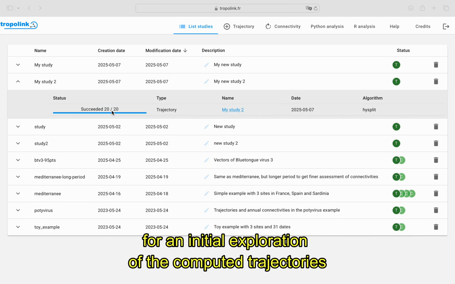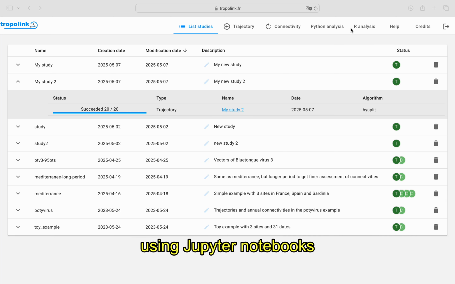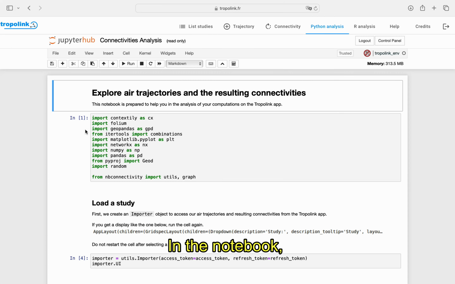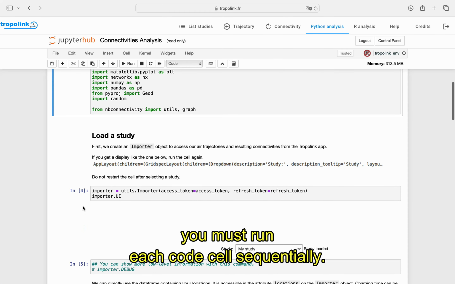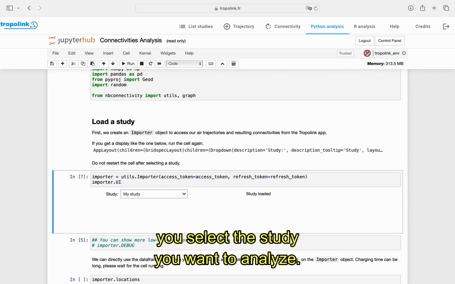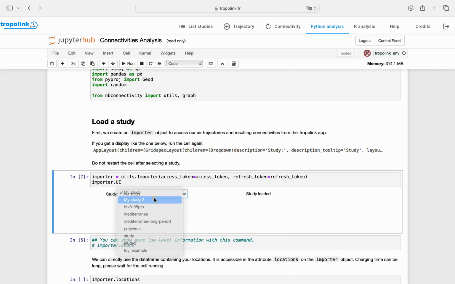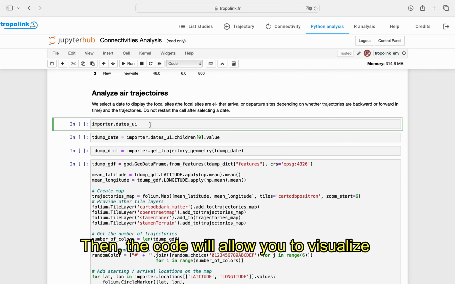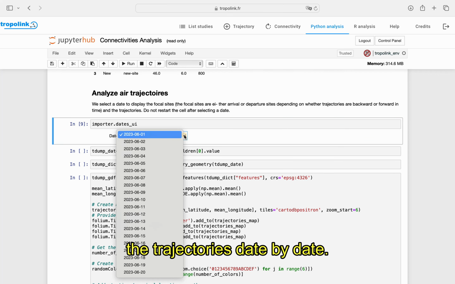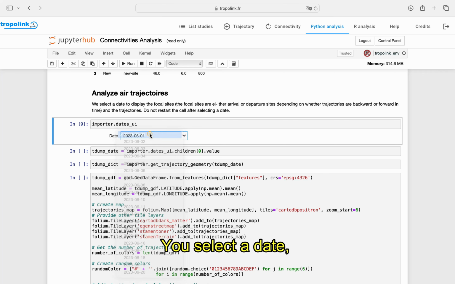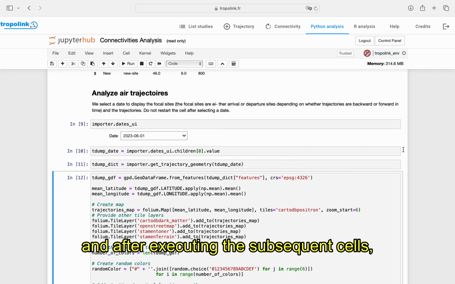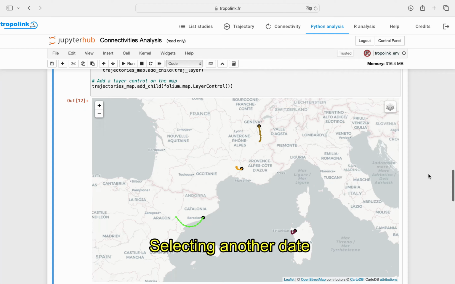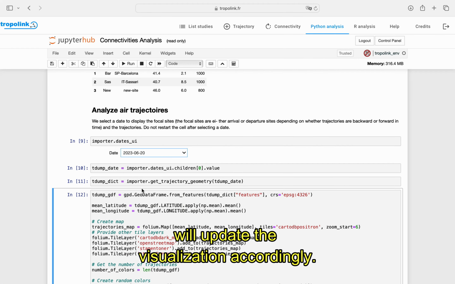Tropolink provides tools for an initial exploration of the computed trajectories using Jupyter notebooks with Python and R. In the notebook, you must run each code cell sequentially. In the second cell, you select the study you want to analyze. Then the code will allow you to visualize the trajectories date by date. You select a date, and after executing the subsequent cells, you'll see the corresponding trajectories. Selecting another date will update the visualization accordingly.